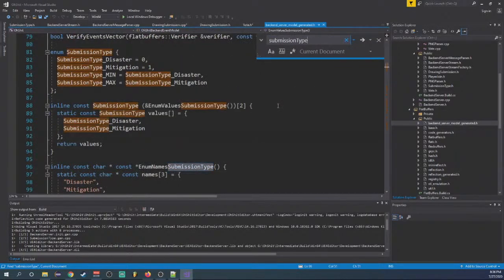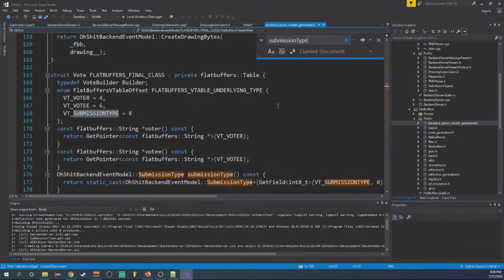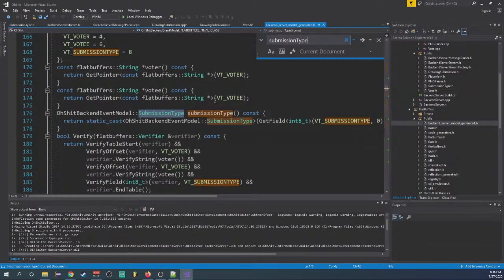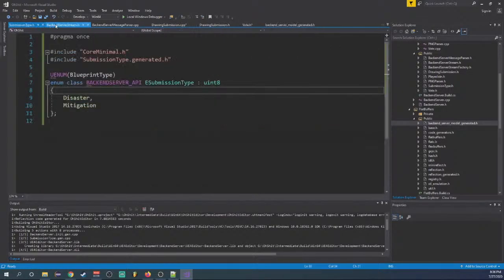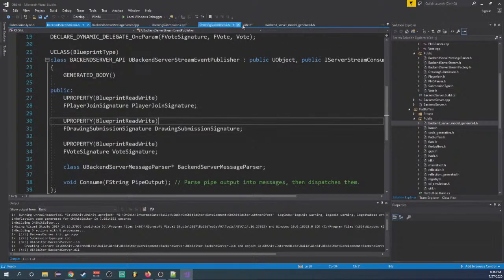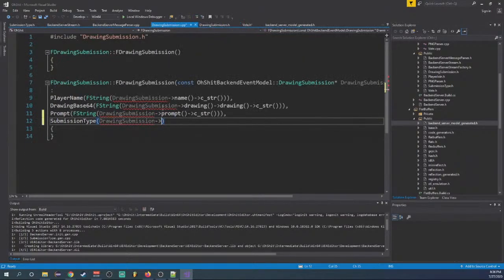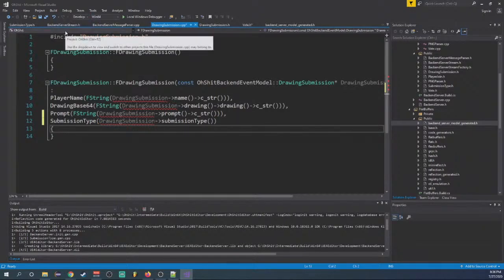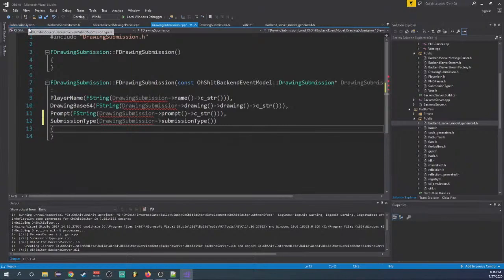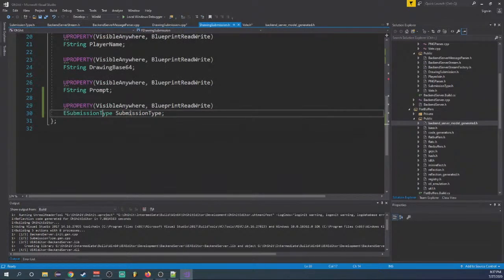Alright, where do we get that? Okay, the method is just all in lowercase, like that. Alright, there we are. So that gets the submission type, but then how do we translate it from the flat buffer's representation of a submission type into something that Unreal understands? Well, this is going to be interesting.